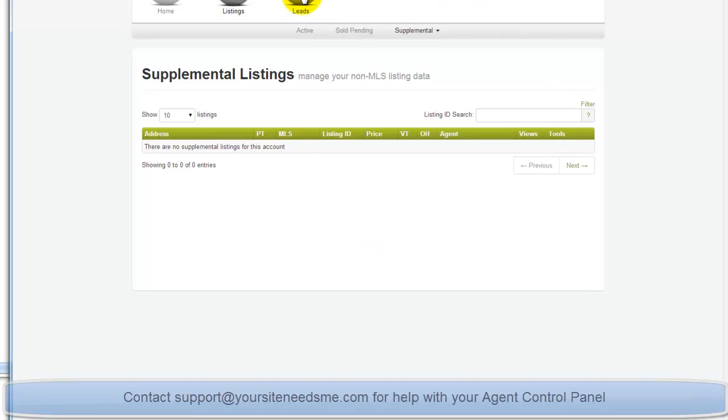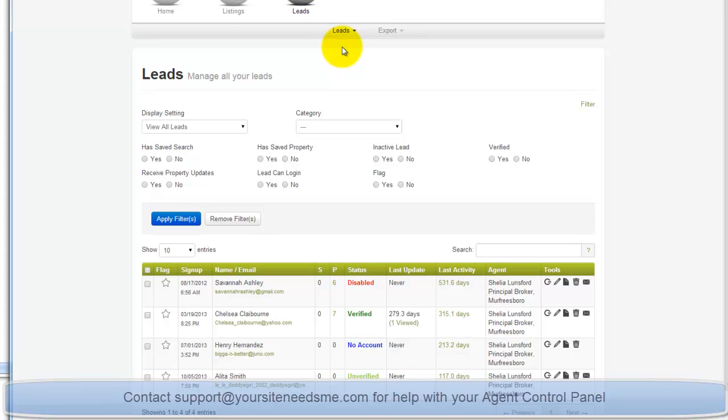One of the best parts about your IDXBroker admin control panel is going to be the leads section. When you go into the leads and go to manage, you're going to see all of the leads that have been assigned to you or that have signed up on your page. You can filter the leads if you have many by choosing the different options here.